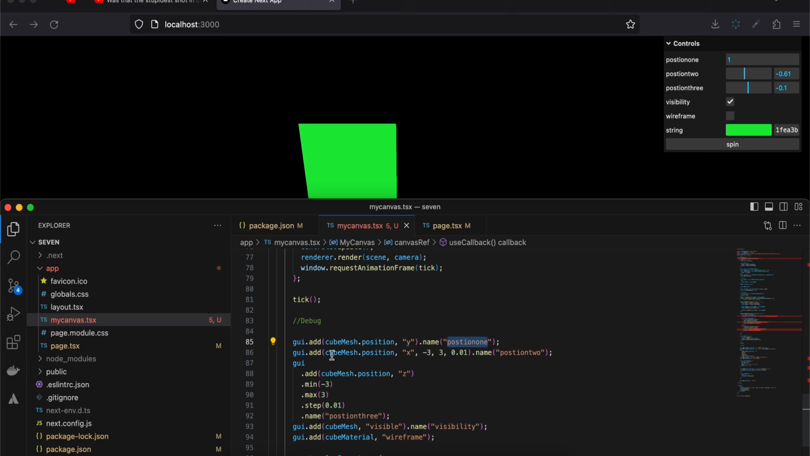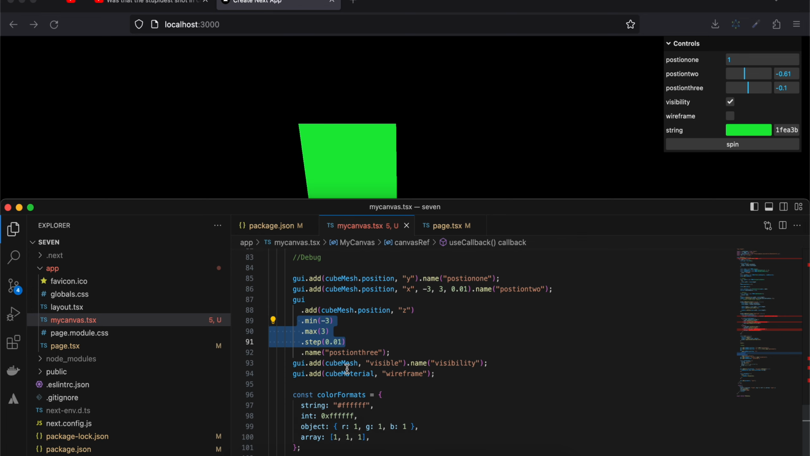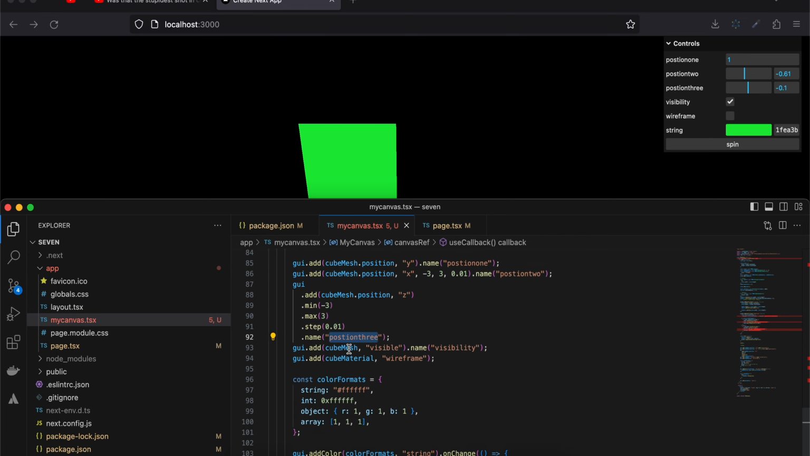Now for the second thing, I want to change the X position, but I want to change it from -3 to 3, and it should increase by a step of 0.001. You can change these values according to whatever you want. Next, you can also change the position of Z using min, max and step. So these two are kind of similar, but this gives you more idea on what exactly these numbers are for, and I have given it a name.